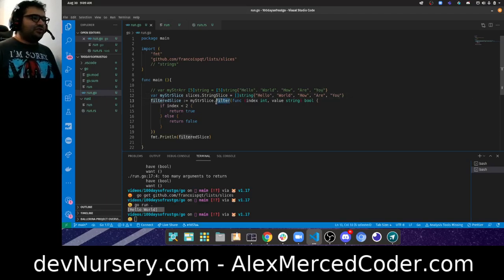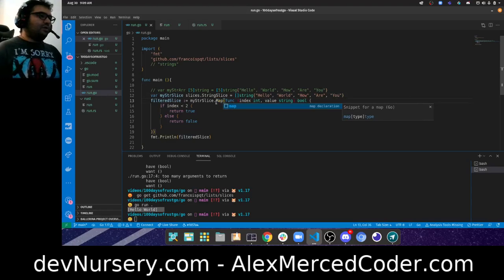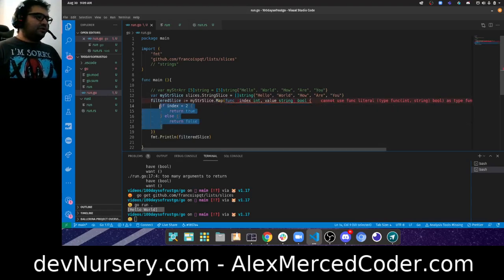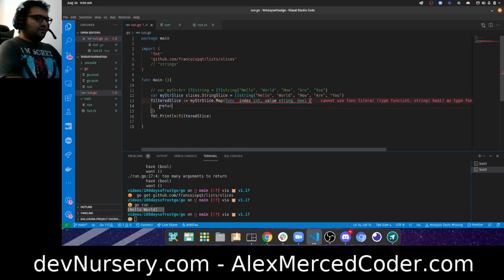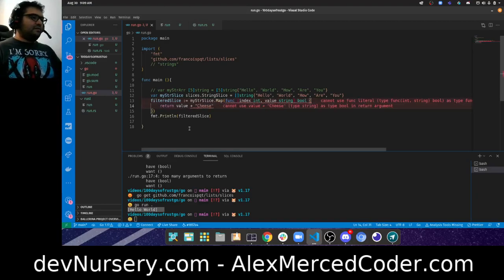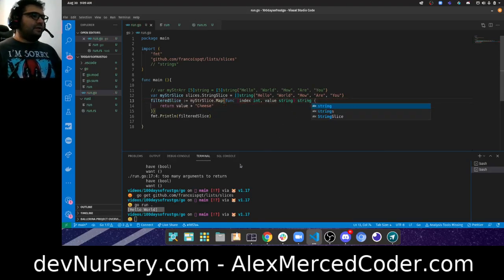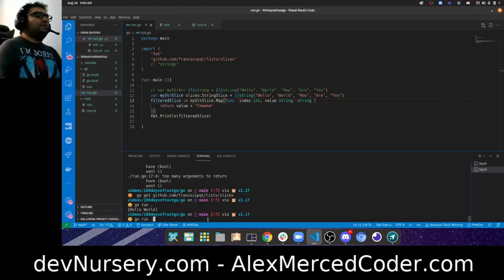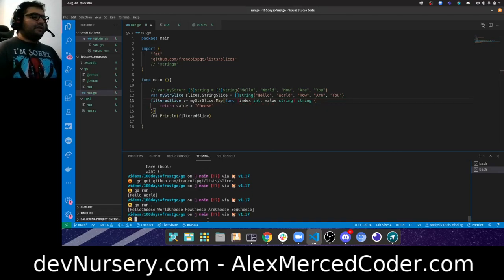And then you have your traditional map method, where I can just return value plus the string of cheese. Okay. And this should be returning a string. There we go. And see how cheese, hello cheese, world cheese, how cheese.